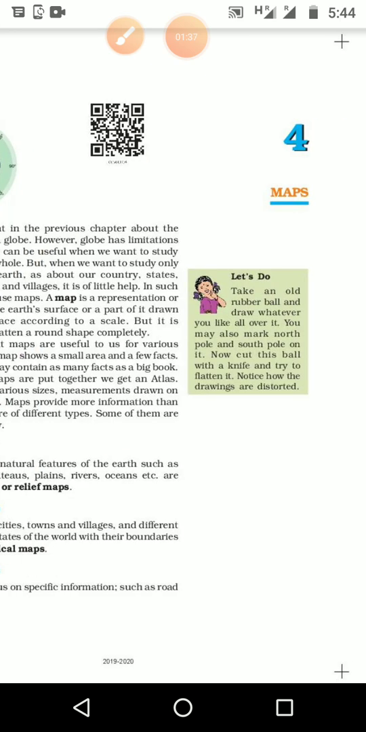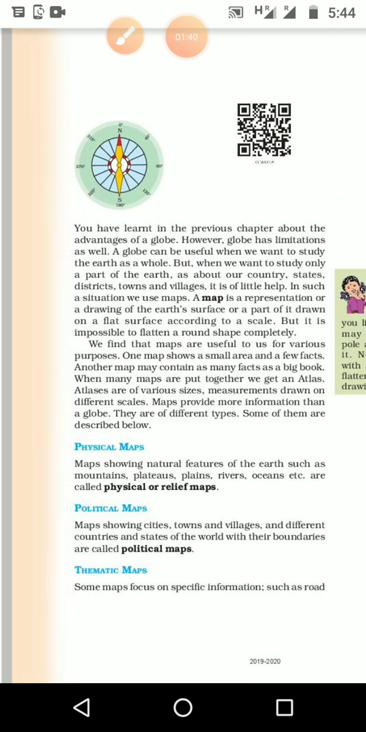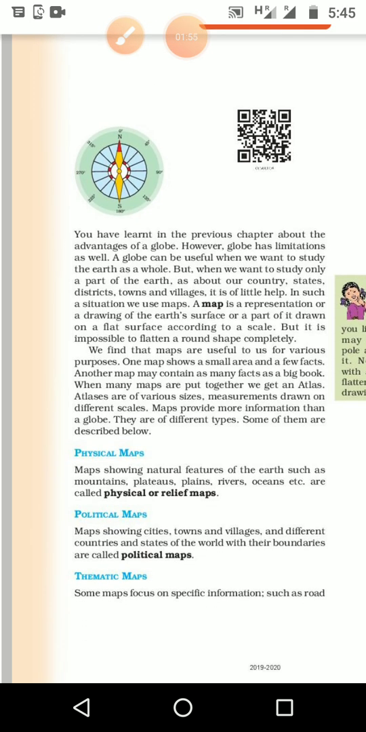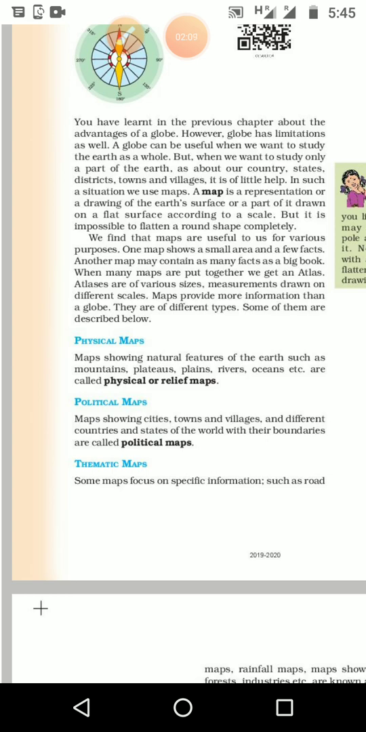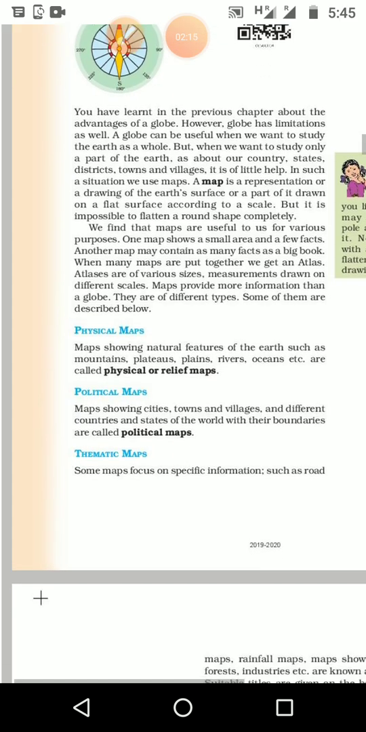Okay, first we are going to see, you have learned in the previous chapter about the advantages of the globe. A globe is a miniature form of the earth, and however, the globe has limitations as well. Whatever we use or make, plants or animals or air, everything has some limitations as well as some advantages. We know the advantages of the globe: we get the exact idea, and it attracts our imagination, where is India, where is France. The limitation is that we can't carry it wherever we go because of its particular shape.